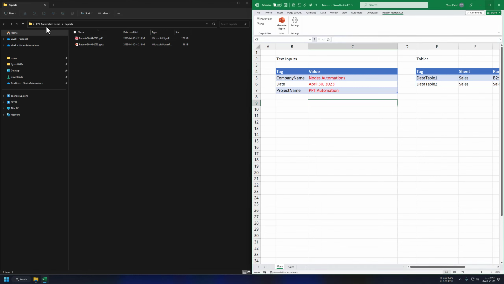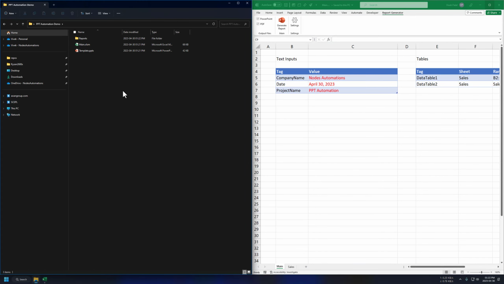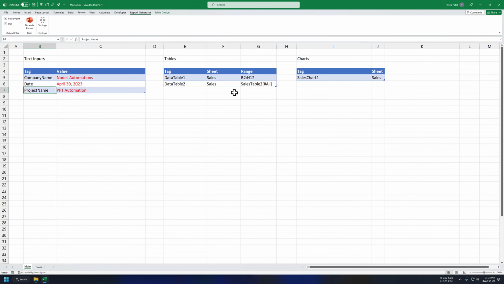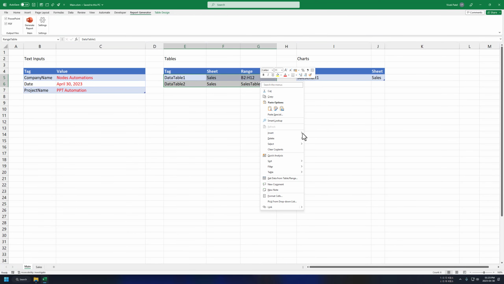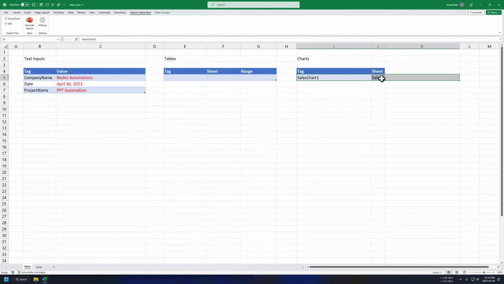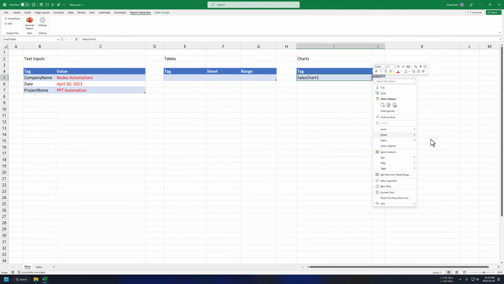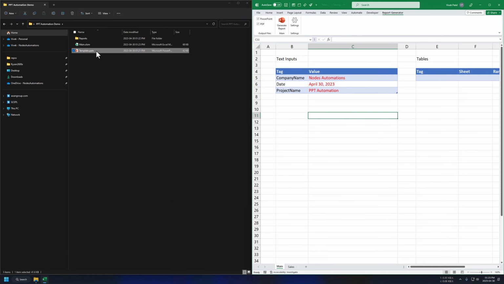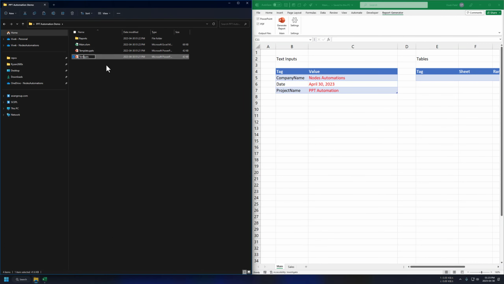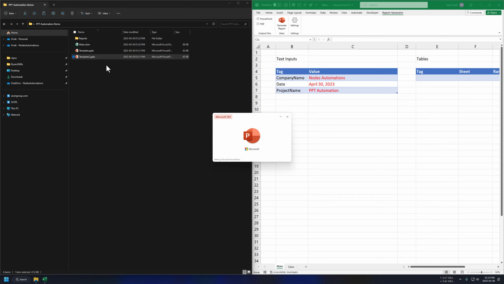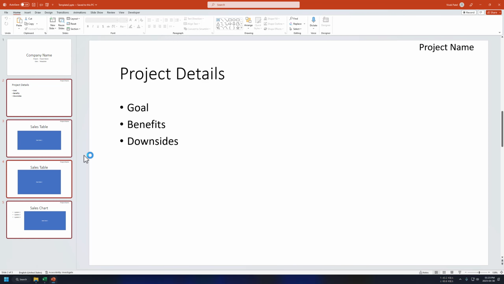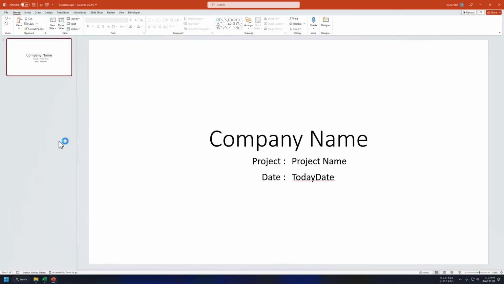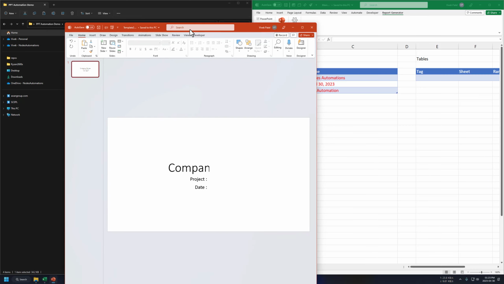Let me show you how to set up this automation for any PPT file. First, I will clear the existing data and create new PPT file from the existing one. I am going to use the first slide from the existing one because I am just lazy. So on this first slide, we need to update three values: company, project and date.